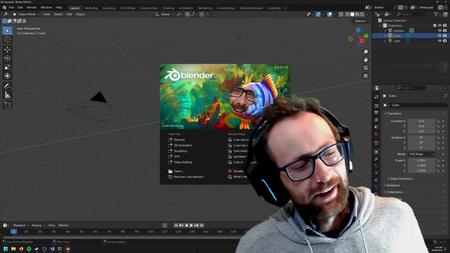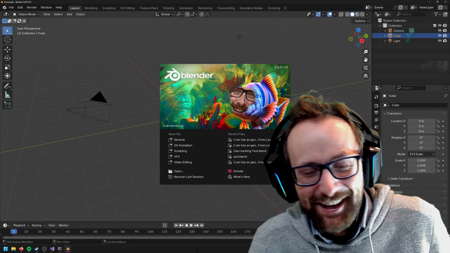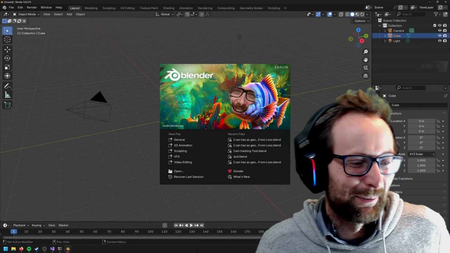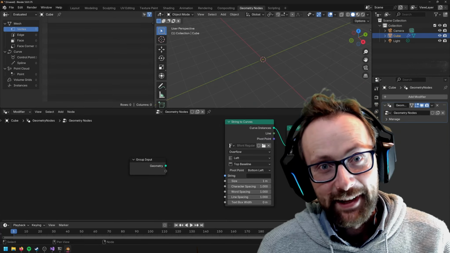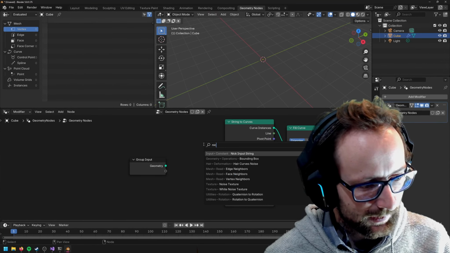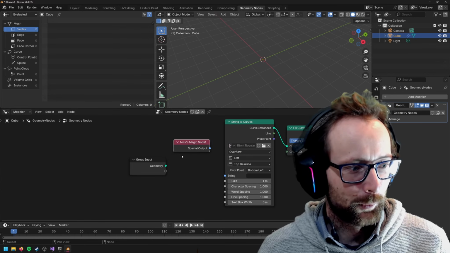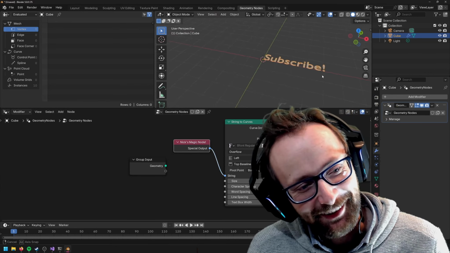Why not? Like, I've graffitied the beautiful artwork there, sorry. Don't mean any disrespect. I love the splash screen, but I've stuck my face on it. And then in geometry nodes, I've added a whole new node. It's called Nix Input String. It has a really special output. What does it do? Would you look at that?